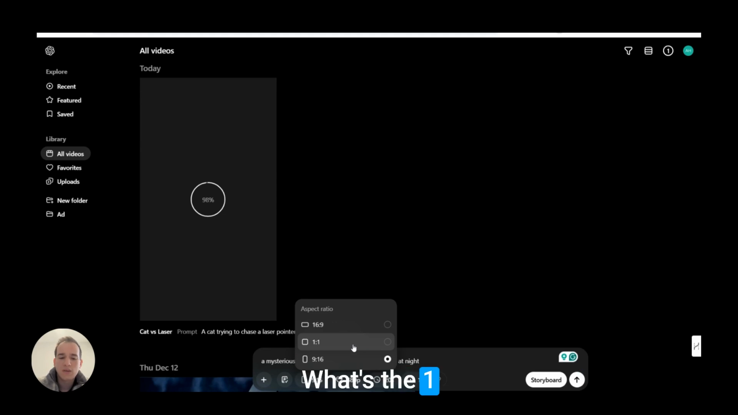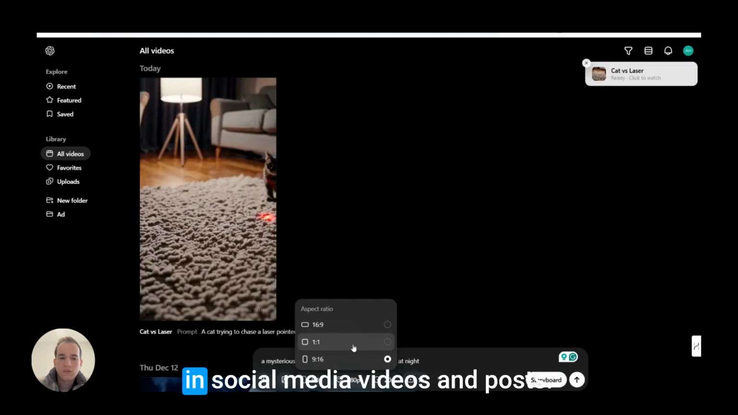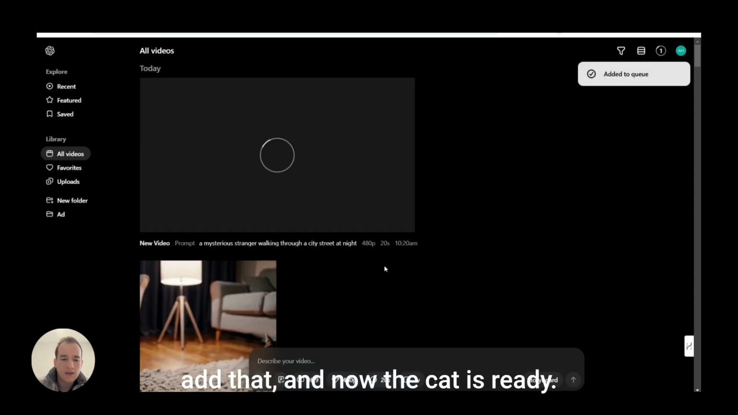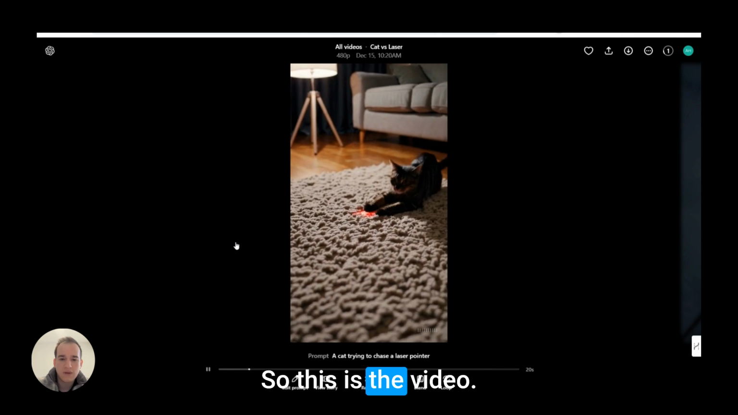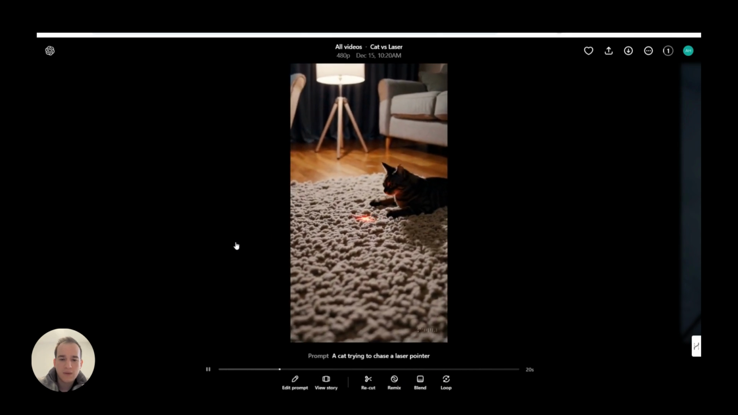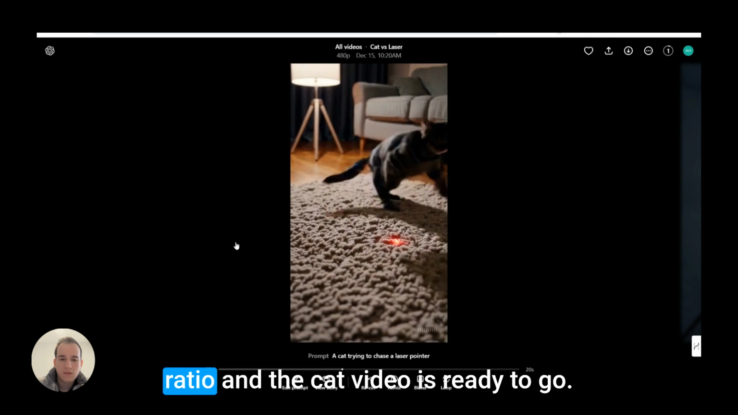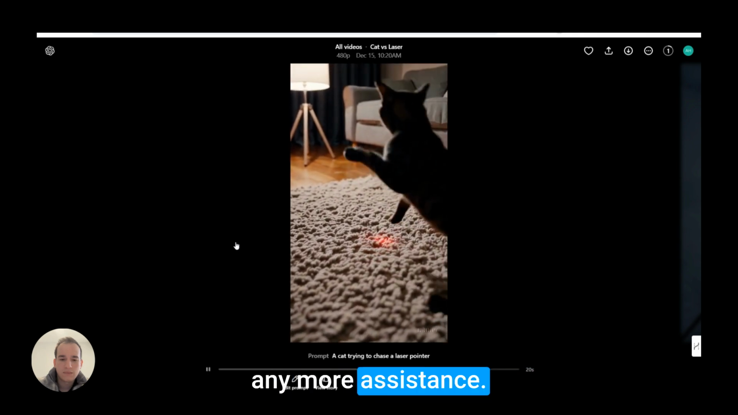What's the 1:1? Okay, the 1:1 aspect ratio is a square aspect ratio and is often used in social media videos and posts. Okay, so I'll do the 16:9 and I'll add that. And now the cat is ready. So this is the video. Okay, you have added the 16:9 ratio and the cat video is ready to go. I'm here if you need any more assistance.